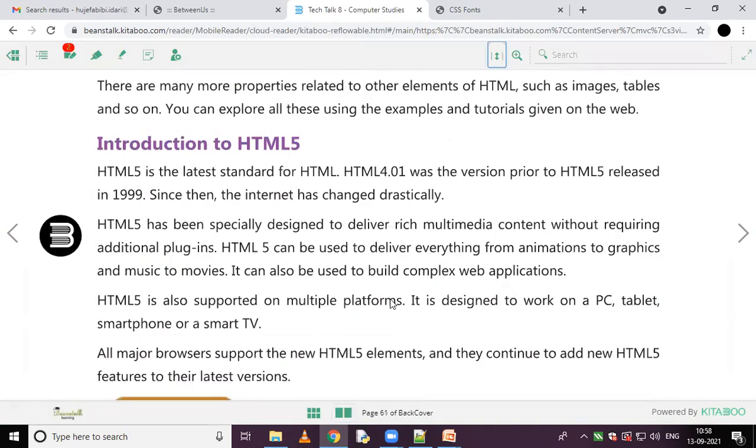So you have to just remember the introduction. It was released in the 1990s. Since then, the internet has changed drastically. It was specially designed to deliver rich multimedia content. You have to remember the main goal of HTML5. Why are we using this? It delivers everything from animation or graphics or music to movies. We can also add in our web page graphics and animations.